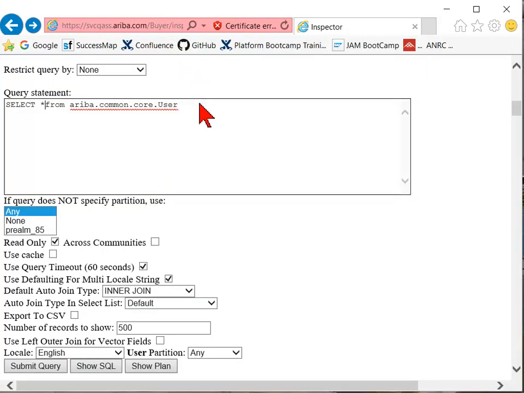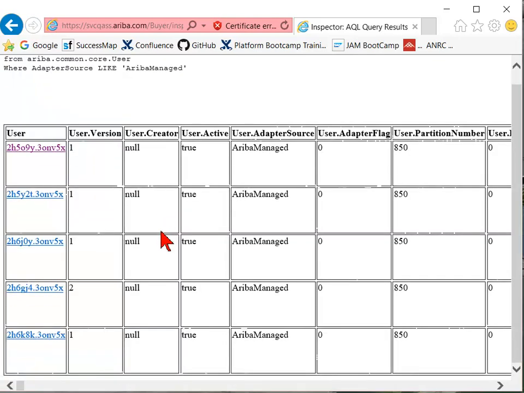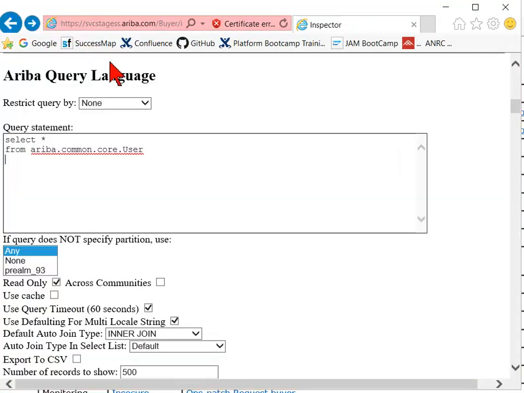Let's modify our query statement to obtain less results from the cluster root. Let's look for Ariba users that are Ariba managed. And as you can see, the results have been narrowed down. Let's query another field and obtain external users for this build.